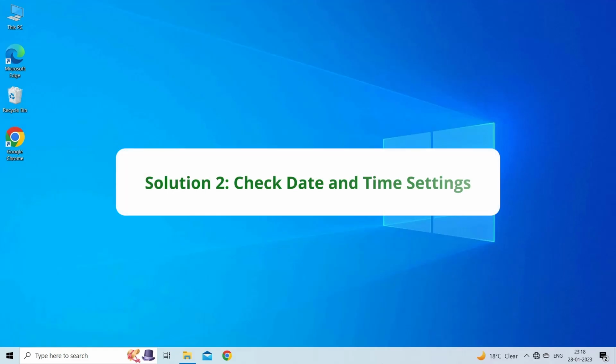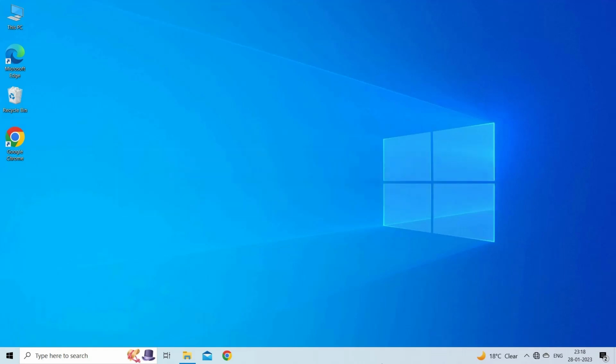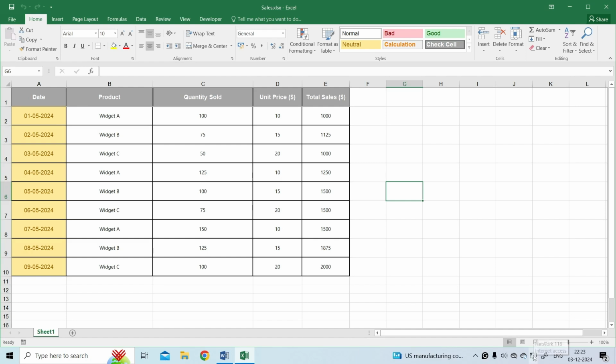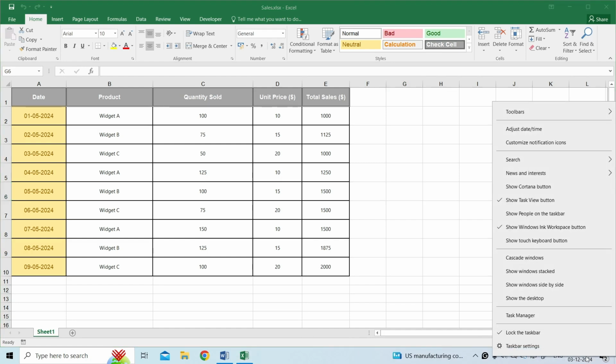Solution 2, check date and time settings. If your date or time is incorrect, Microsoft Excel may get stuck in cell selection mode. Change your PC clock to the correct date and time in your region. Close all instances of the program. Right-click on the time and date in the bottom right corner of your screen. Click on Adjust Date/Time.